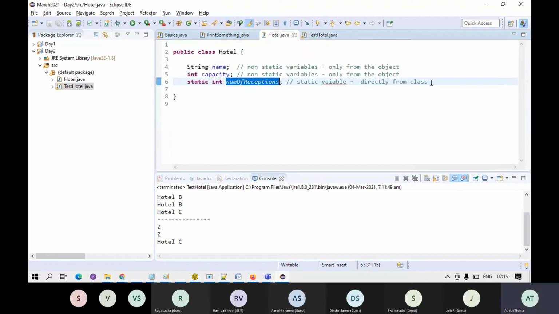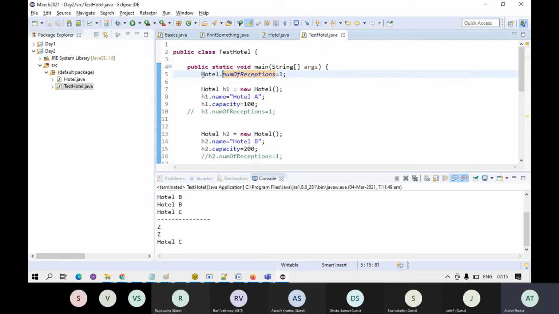This particular variable can be called directly like hotel dot this, but to access these two variables, you will have to create the object of the class the way we did it. A static variable is common to all the objects of the class. So you can directly put it as one. So all the objects when they are created, they will have the number of receptions as one only. If you have any questions, you can feel free to ask me.